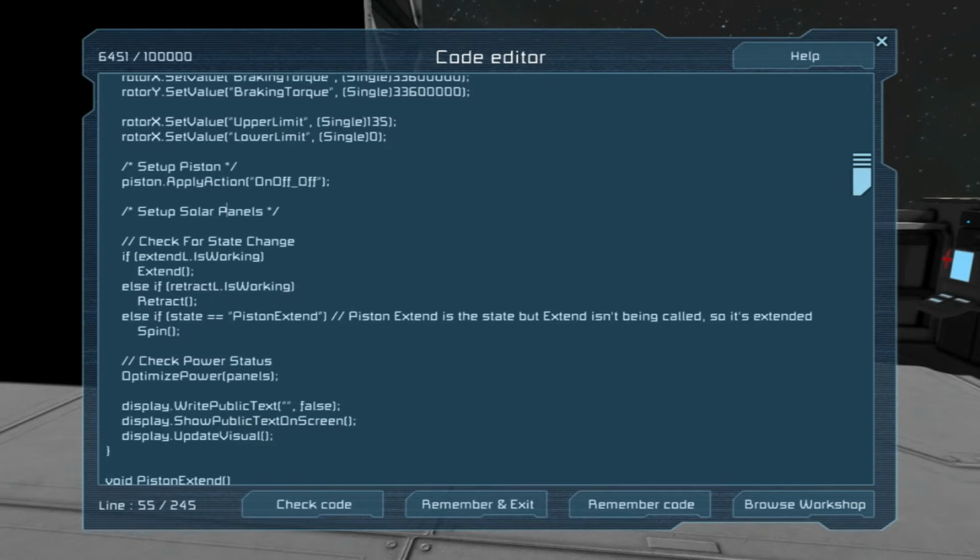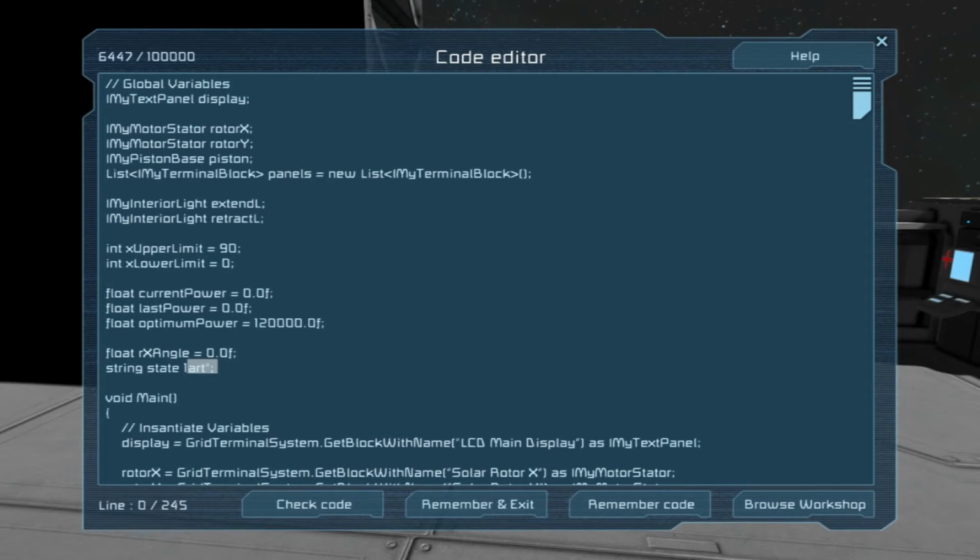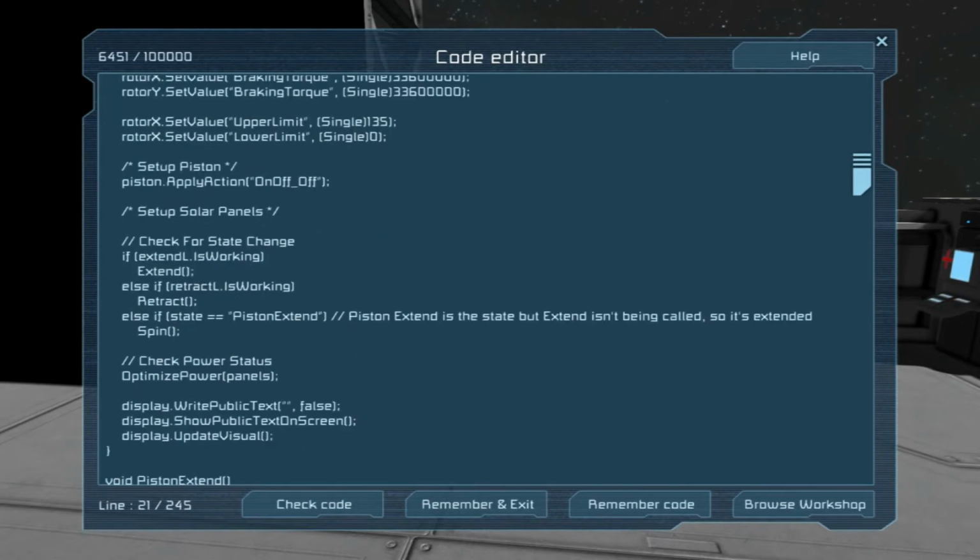So if extend light is working, we call extend, else if retract light is working, we call retract. Otherwise, if state, that variable up here that we started, oops, well, that's interesting. Didn't mean to do that. Start. There we go.